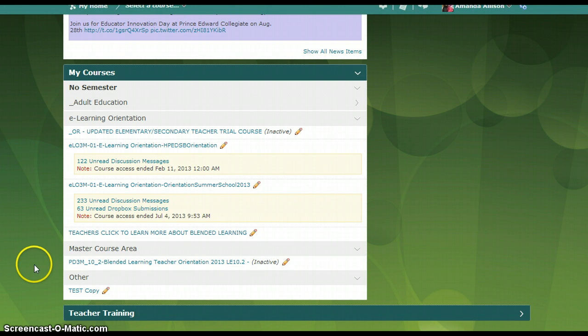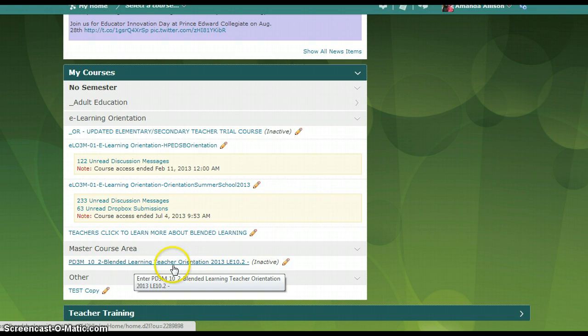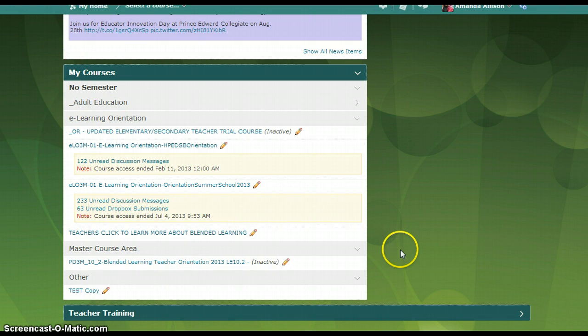So two things. Again, you're going to need to know what your old course is and what your new course is. In this case, if I come down to my courses widget, Maplewood's going to automatically generate the new course shells for the 2013-14 school year. So if I have an old course and want to use those components again, I can just copy my old components over. This LE 10.2 is the example of the old course, my last year's course, and this test copy course is going to be the new course where I would like to put my information.